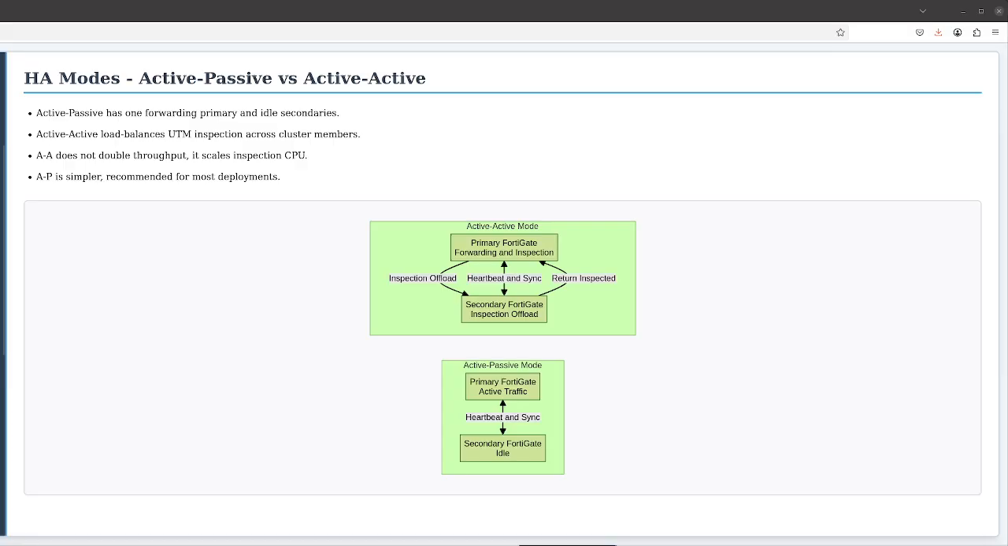One device is elected as the primary and actively forwards all traffic, and the other devices are secondaries that sit idle. The secondaries synchronize configuration and session state from the primary, and they monitor the primary through heartbeat packets. If the primary fails, one secondary is promoted to primary and takes over forwarding. The failover is typically sub-second for link-level failures and a few seconds for full device failures.